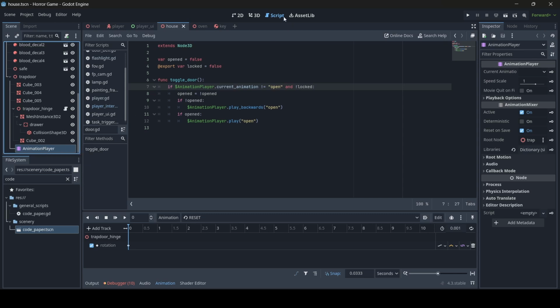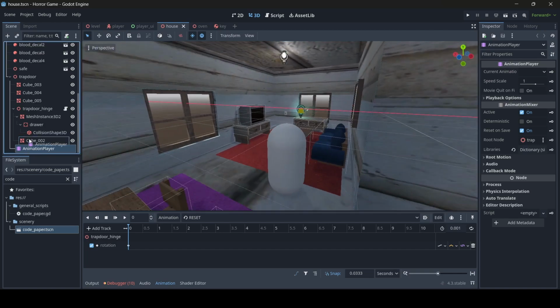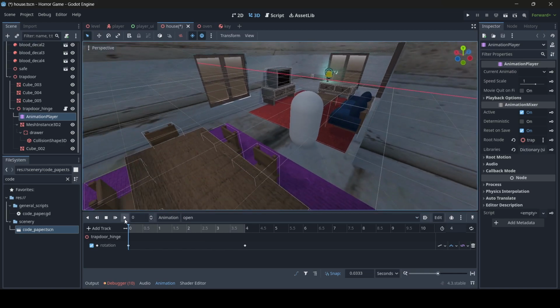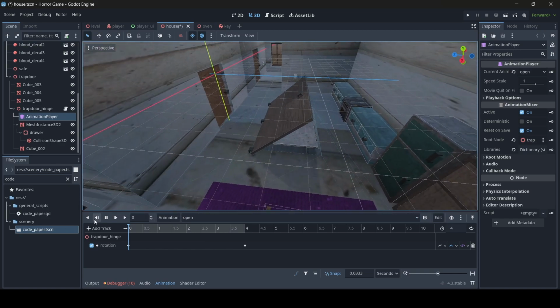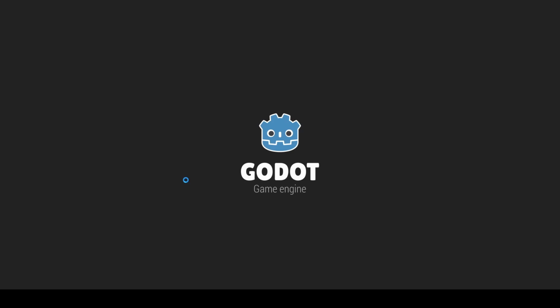Alrighty guys, so I made a bit of a mistake. With my animation player, I'm going to need to make it a child of the trapdoor hinge. So that should all hopefully still work, and yeah, it does. Alright, I just had to make that a child of the trapdoor hinge. Make sure that your animation player is a child of the trapdoor hinge. That is important for testing. And now we can actually go test again.